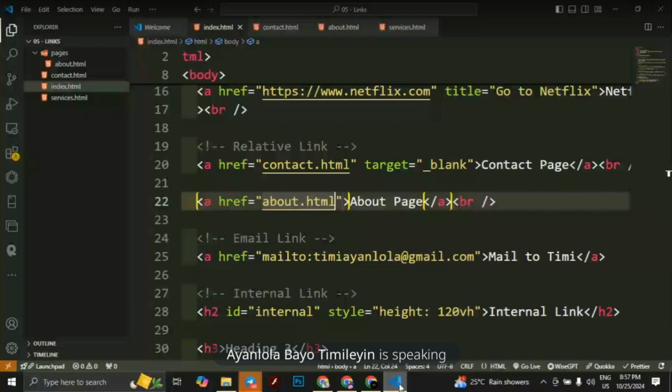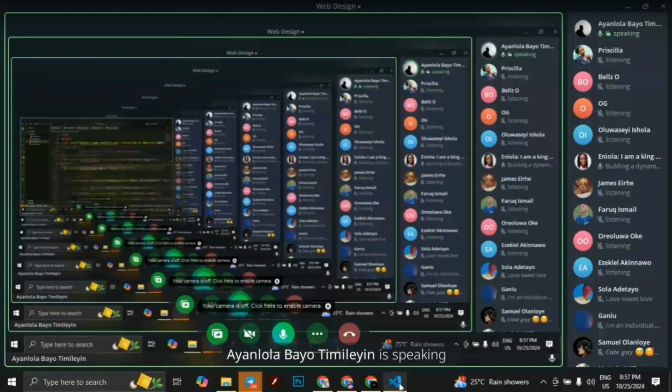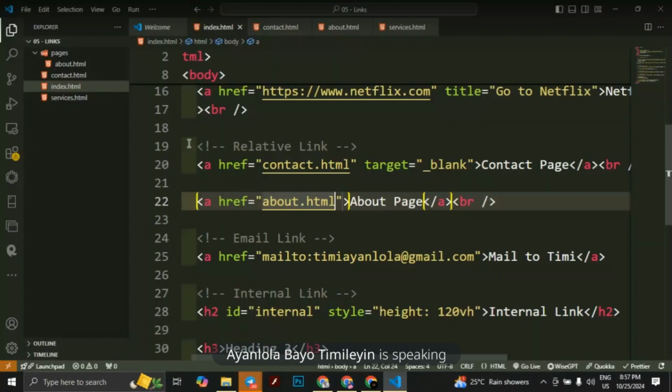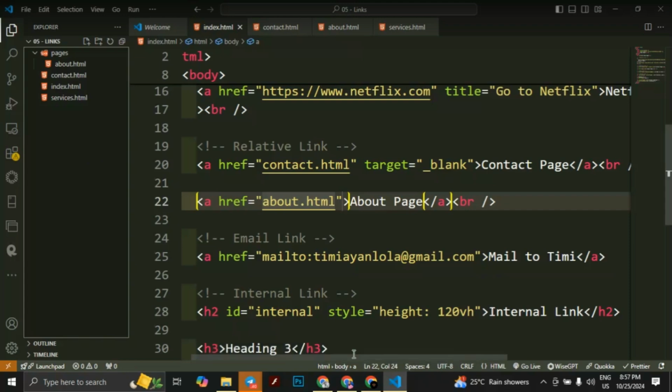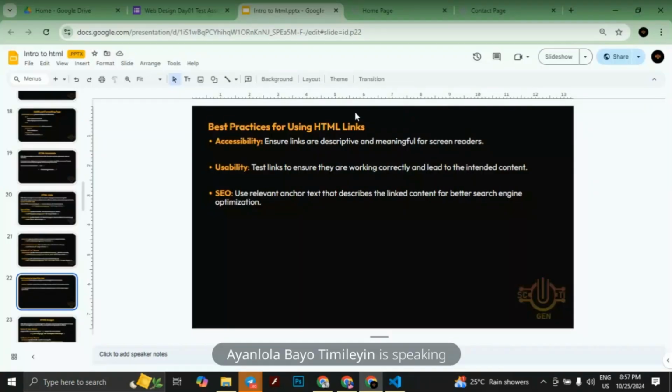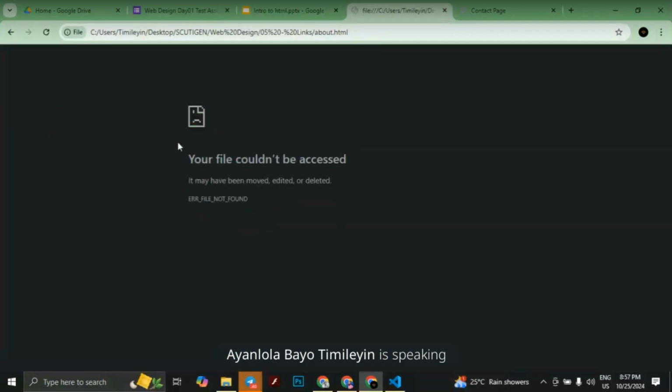I'll take a look at the structure carefully. We have about.html in the pages folder, and index is not there, so it's not going to work. Let's confirm that. I'll refresh first. So this is about page. If I click, it breaks actually. Your files couldn't be accessed, and that's because we specified the wrong path, the wrong relative link.